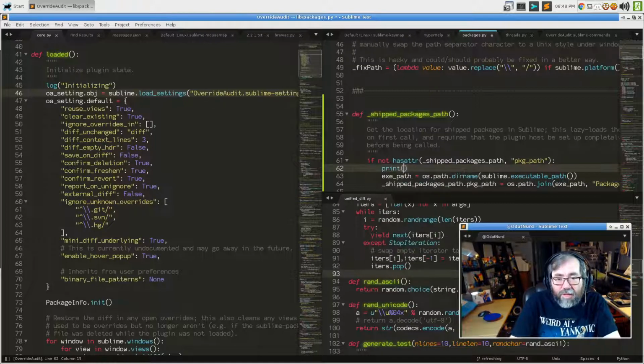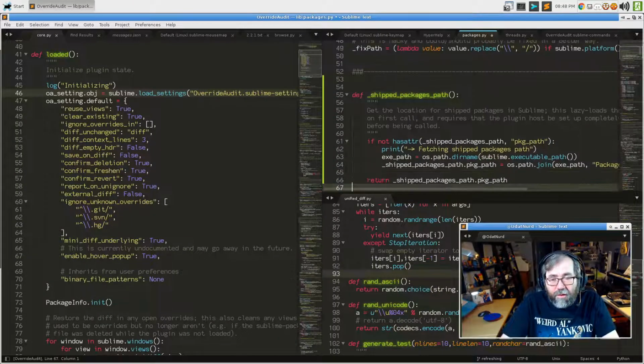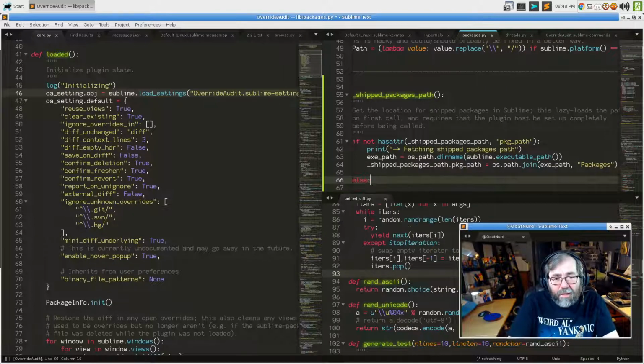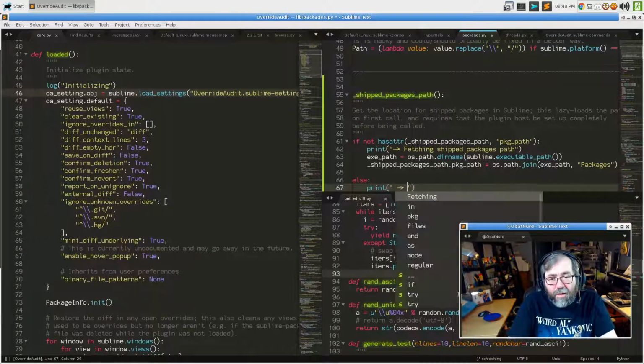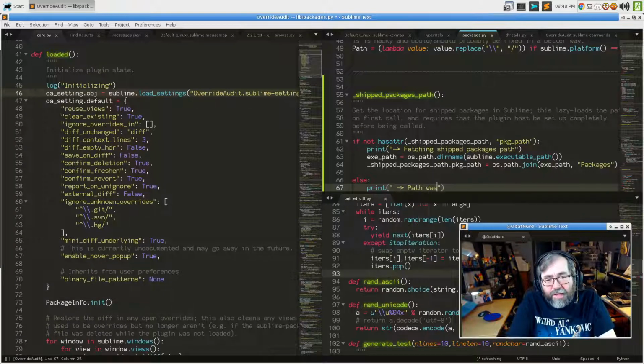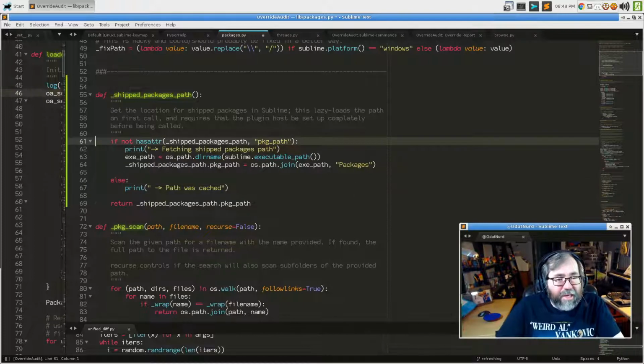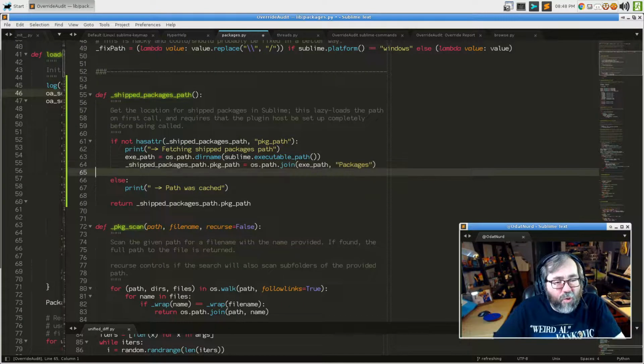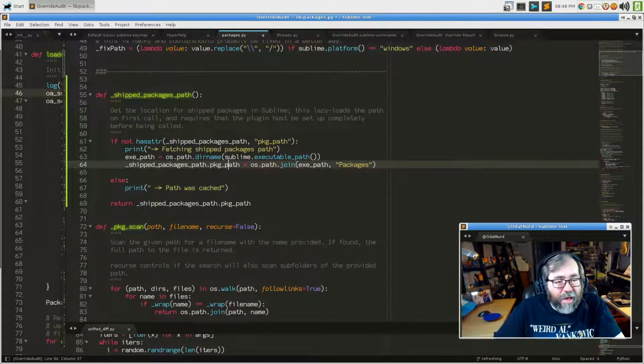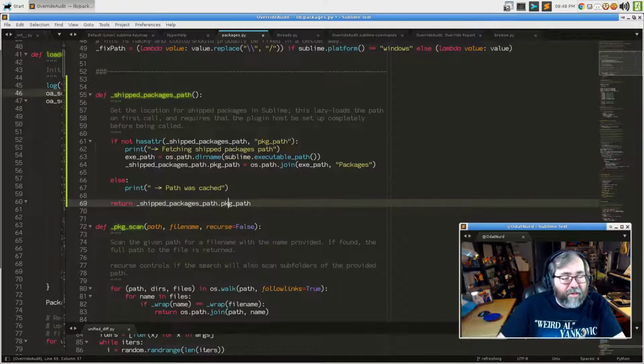And let's go ahead and do this and say that fetching shipped packages path, else path was cached. That way we can make sure that it's actually doing probably what we expect it to do. So if the shipped packages path function doesn't have the attribute package path, execute this code, which actually sets it to something. Otherwise, just say it didn't and then return the cached value.